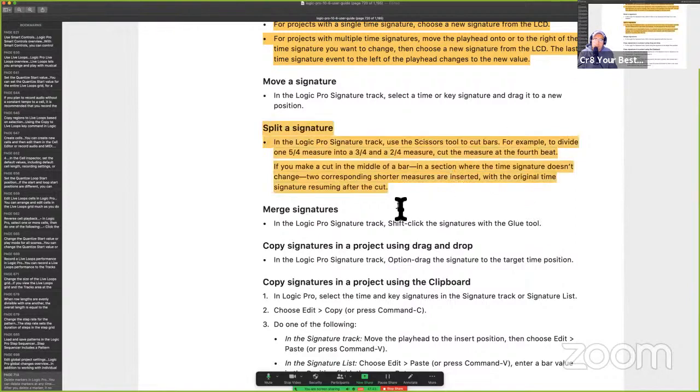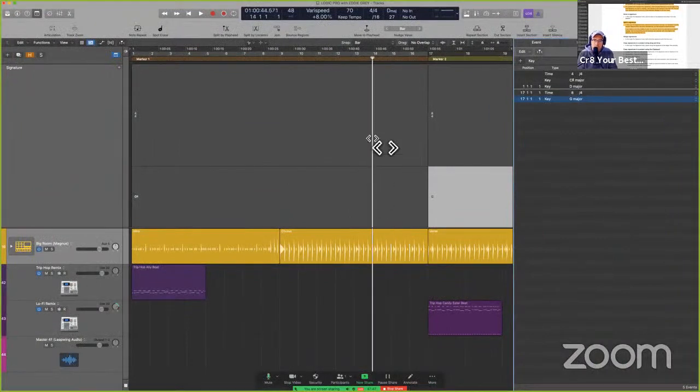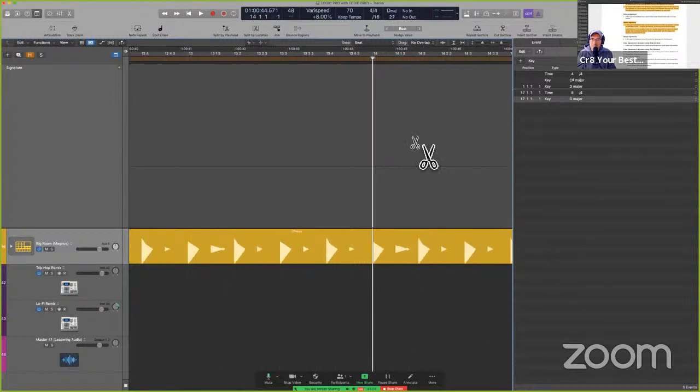I know there have been times I've done this and had to laboriously change this specific time. I didn't know you could use the scissor tool to aid in that process. Let me see if I can change the beat. Yeah, so that would have been nice to know at the time, but it's all good.